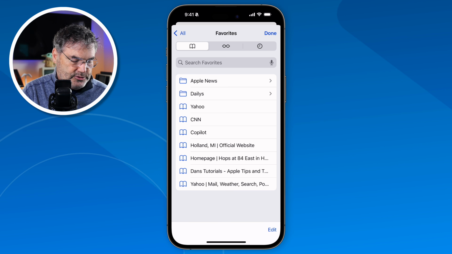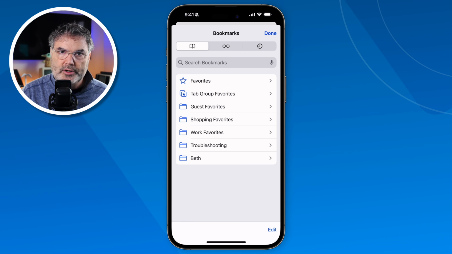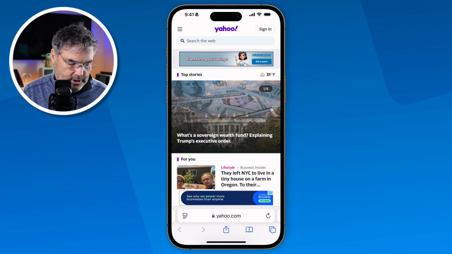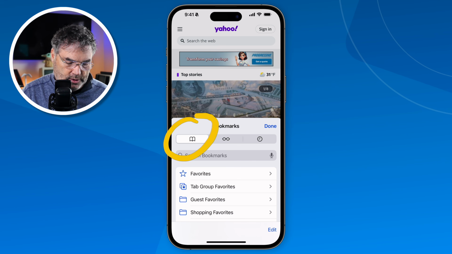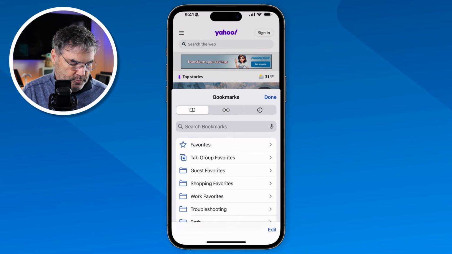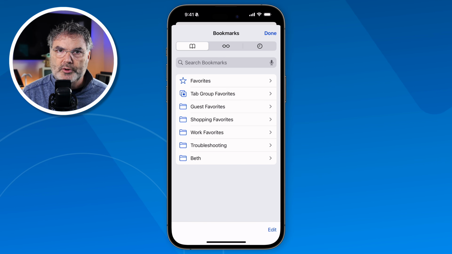So if you want to browse around your bookmarks, all you have to do, I'm going to close this here, is just tap on this, make sure you're looking at your bookmarks, and then from here you can tap on any one of these folders to open it up and then open up a bookmark from that folder. All right, so that's how we can save a bookmark and open it.